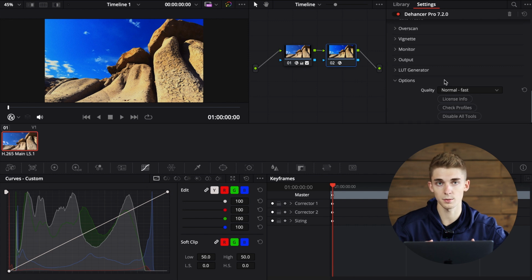All right, so options is where you're going to actually import the Dehancer plugin when you download it. Essentially, all you're gonna do is just download it off their website, get the activation key, download that zip file, open it up, and then you're just gonna go right here into options, and you're gonna put that key in, and it'll activate the Dehancer plugin when you buy it.